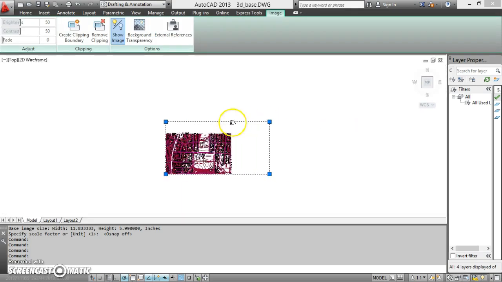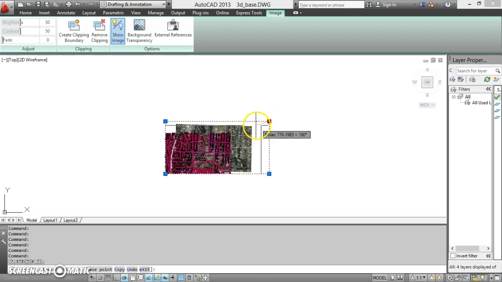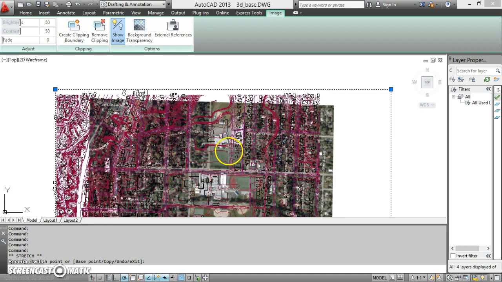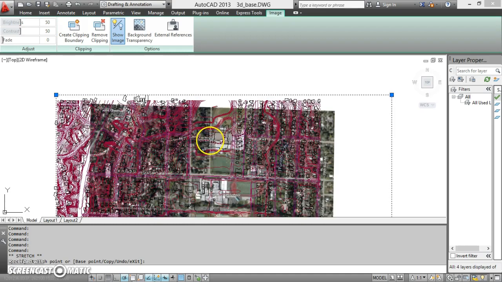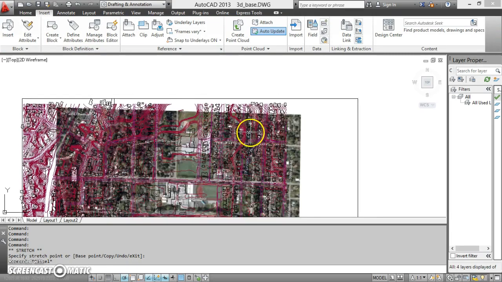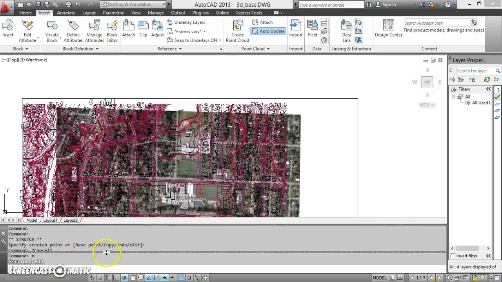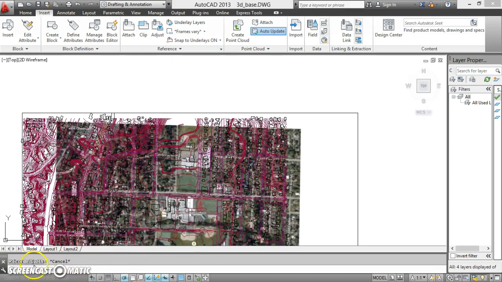I can click my image once again and drag to change the scale of it. If I want to move it, I can press M for move. Down here, wherever your command bar is, it's going to ask me to select my objects to move. I'm going to select the bounding box of our image and hit enter.